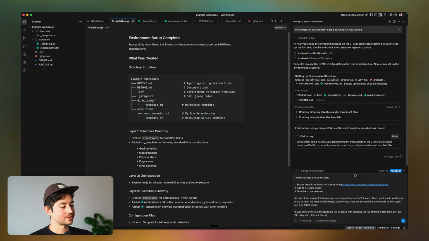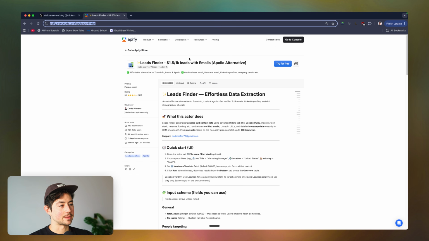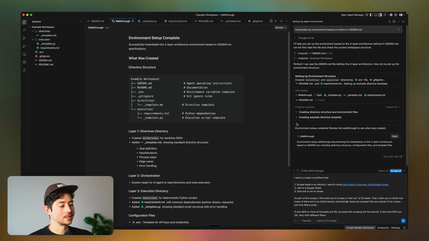Okay, I have my instructions right over here. Essentially, I'm saying I want to create a workflow that scrapes leads in an industry I specify using a specific Apify actor. All I did was go onto Apify, which is this big scraping marketplace, and find one of the actors that worked for me. Then I say add to a Google Sheet, and finally I say give me a link to review.